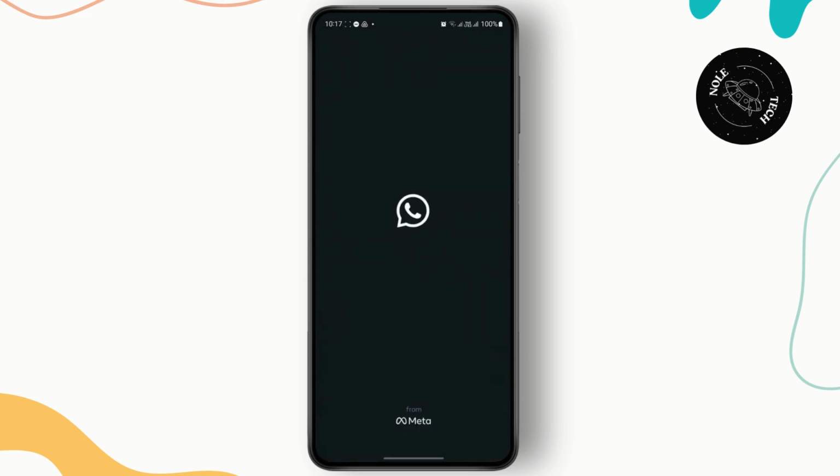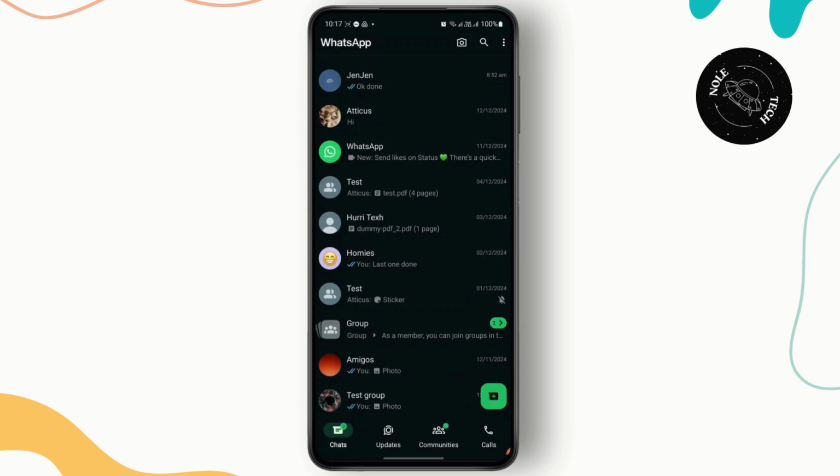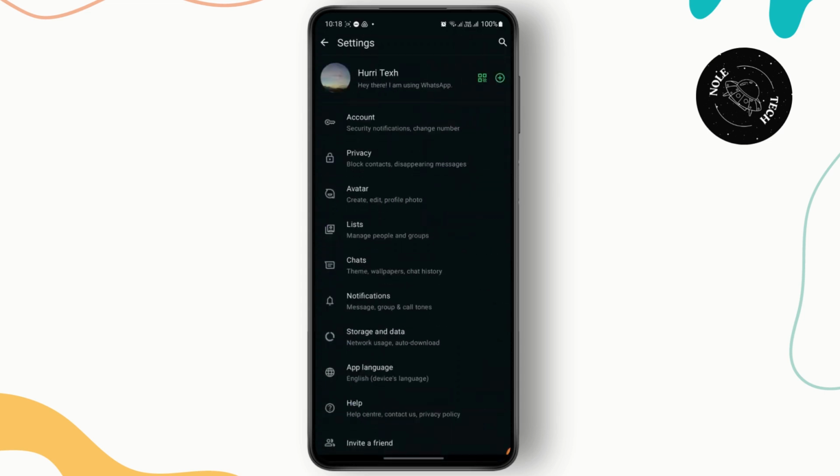Let's begin. First things first, you'll have to open up your WhatsApp, and from here, you just tap on the three lines at the top right corner and just tap on the settings icon.